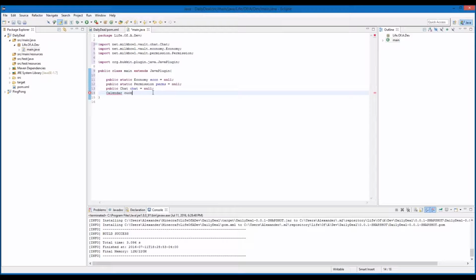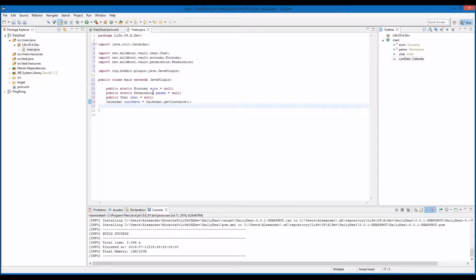And then, since it has to do with the date, I want to do an instance of Calendar. And this is going to allow us to get the date, which we're going to do right now. So we're going to do the date.get, we're going to do Calendar.DAY_OF_WEEK. And what that'll return is an integer from 1 to 7. So it can be any of those.